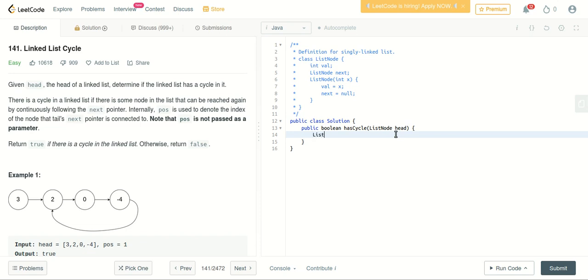So we have a list node which is given as per this definition. There is a slow pointer, and we would point this to head to start with, and similarly there is a fast pointer, and the fast pointer is also pointing to head. Now we will start a while loop.